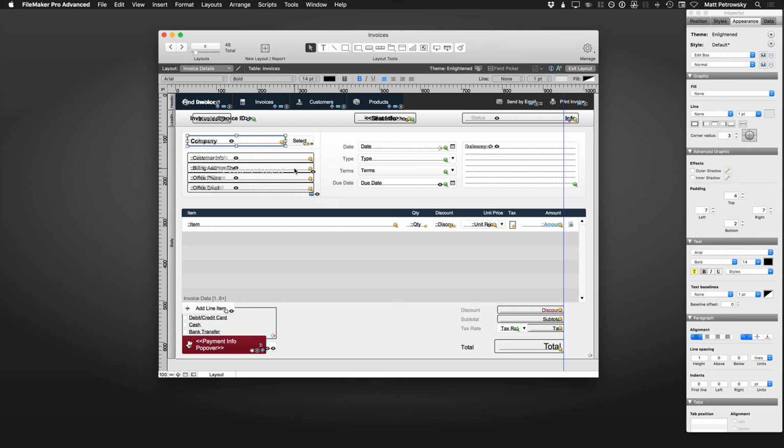Now, I'm going to give you some solutions to a lot of these problems. Some of them have been possible all the way back to FileMaker 10, 11, 12, etc. Some of them are only more recently available, and that is because of FileMaker 14.